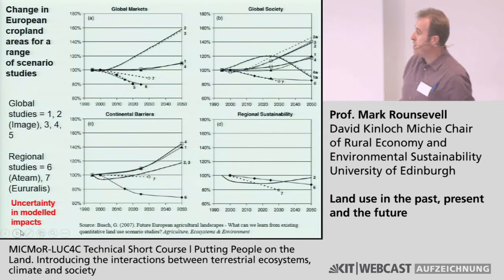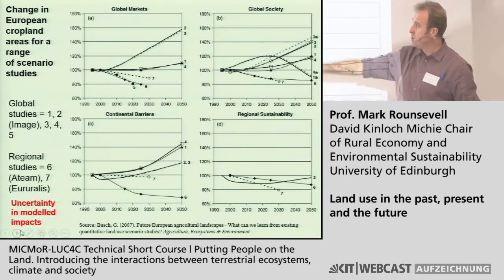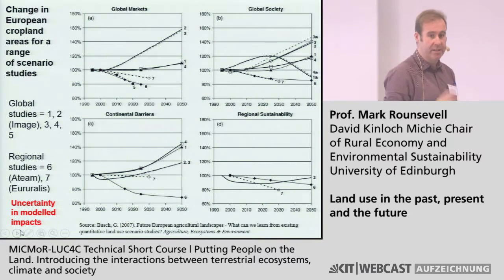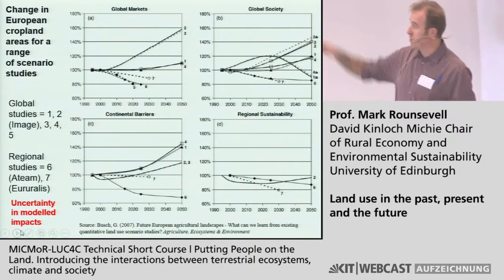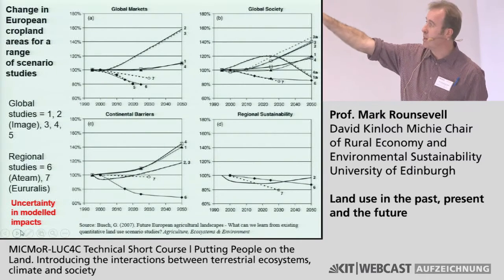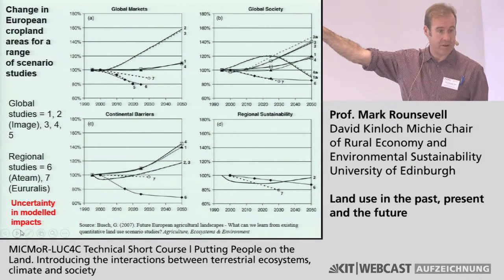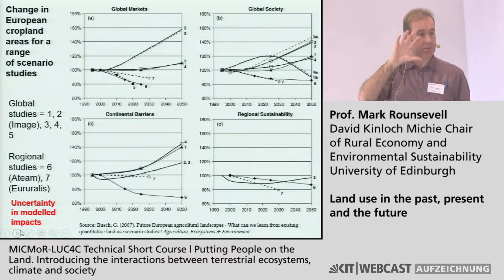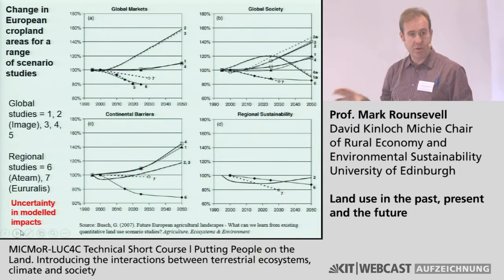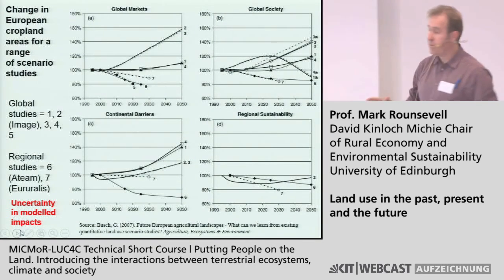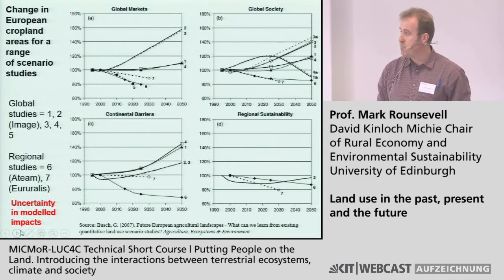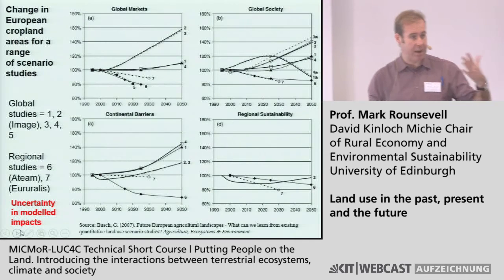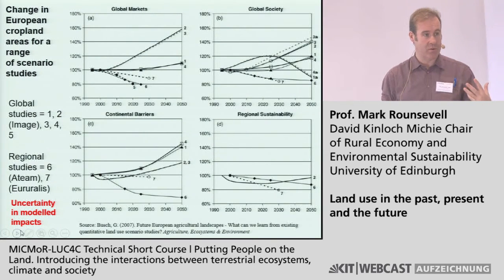Okay, so what you have here, each of these curves represent one of 7 different land use models that we used in this exercise to generate land use futures. And again, just for consistency, I'm sticking with European cropland areas in this case as well. It's a mix of global models, global integrated assessment models, such as IMAGE and others, for which the European window was cut out. But there are also models that were developed specifically as land use change models for Europe.